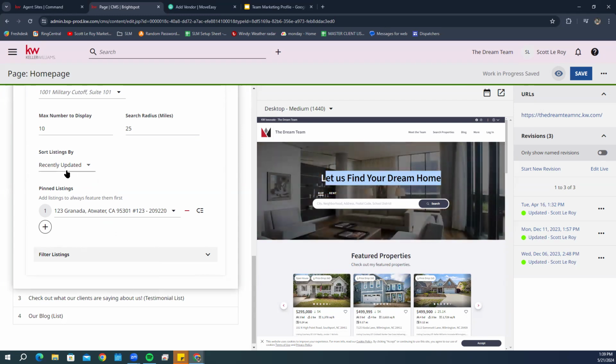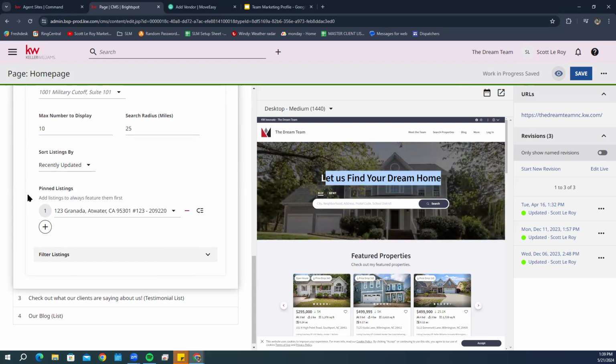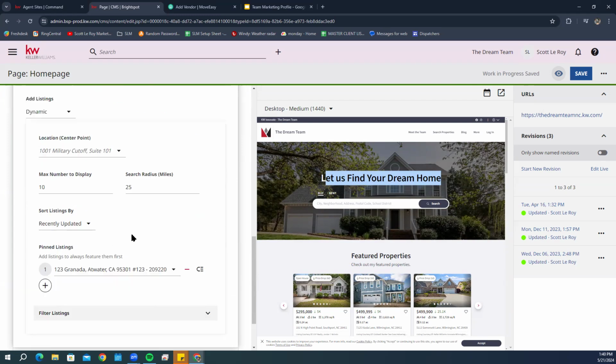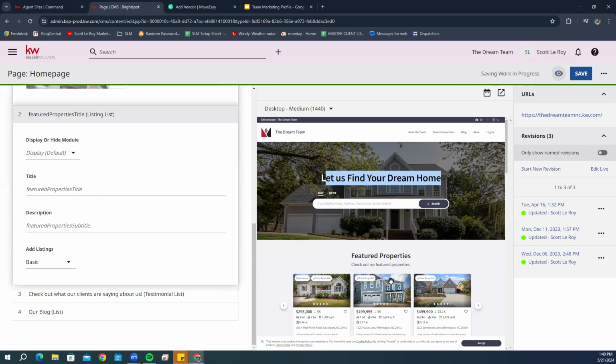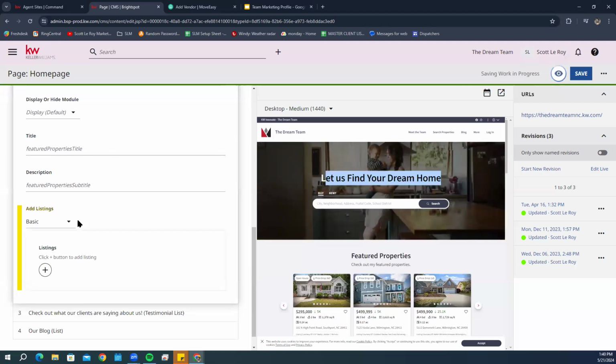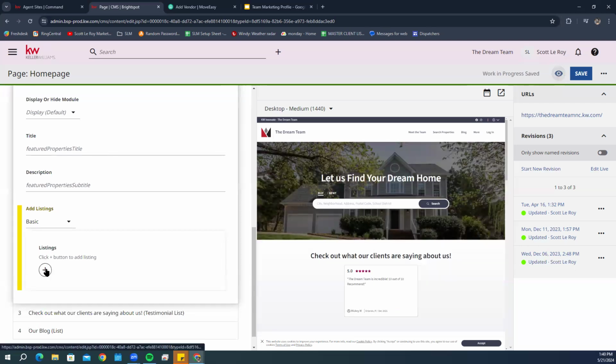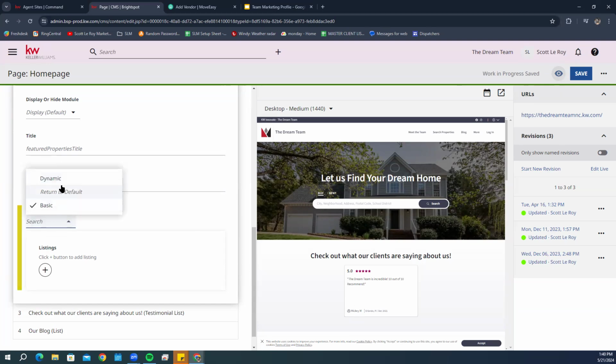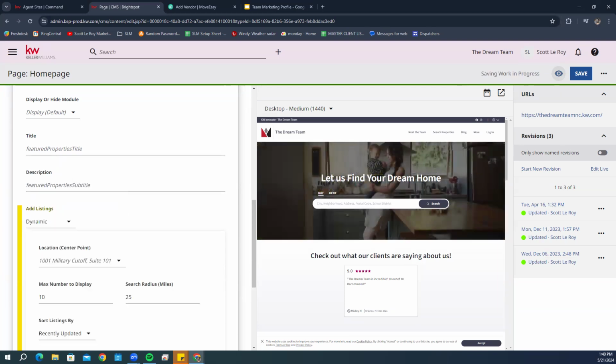So say you only have one active listing you want shown, you can add it here, and then you can mix it in with the rest of the other ones in the area. If you have a lot of featured listings and you only want your own featured listings to be shown, you don't want any other randoms, you can change it to basic. And then you're just going to have the option to add those in manually, where we'll not pull those other ones up either. So again, that is going to be preferential on what you would like to see.